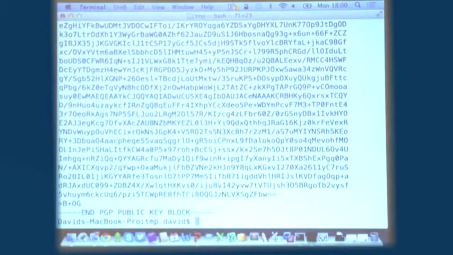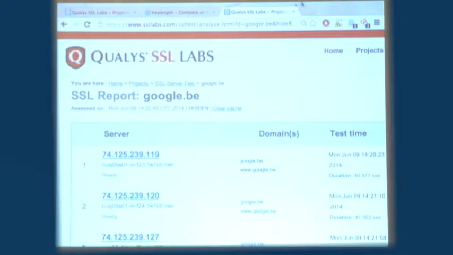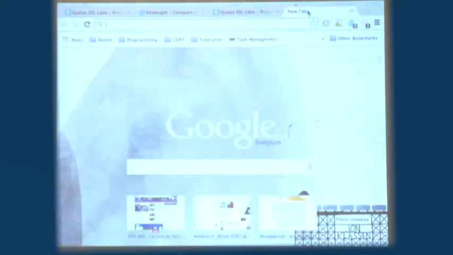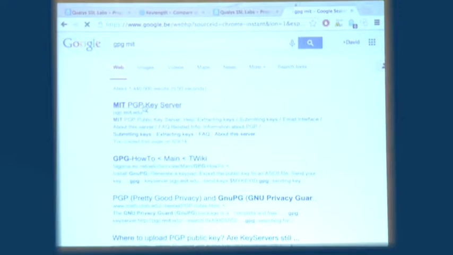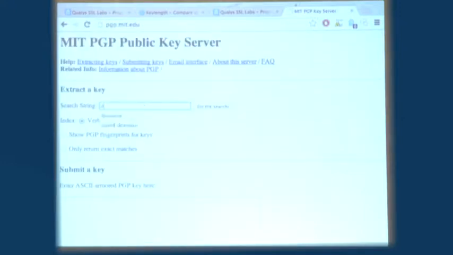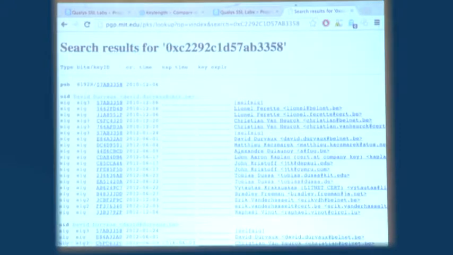I won't do it right now as it's a demo key, but you can send it to a server. You can view the signatures on a key by going to a GPG server. Basically, all the GPG servers are synchronized together, so you can go to any one. I will use the one of MIT, that's a well-known one. I can search for my name, retrieve a list of keys that match. I can use my cert key. And then you see that my key was signed by a few people.